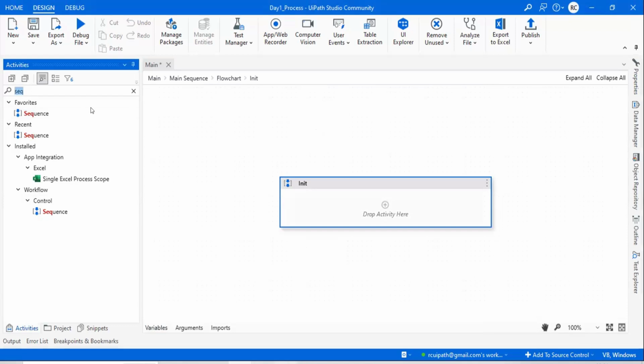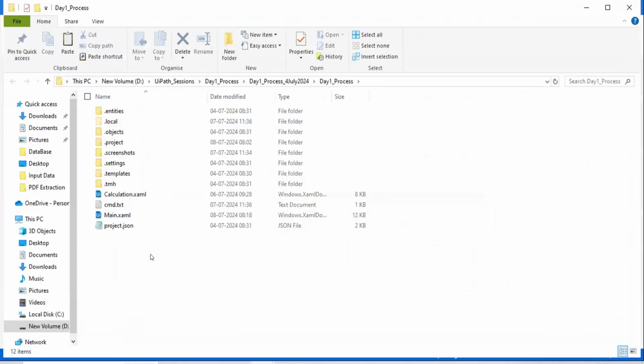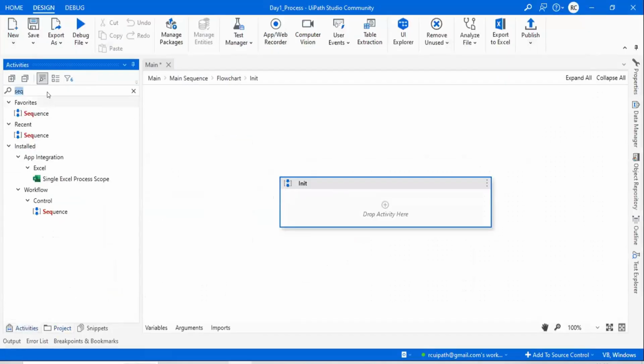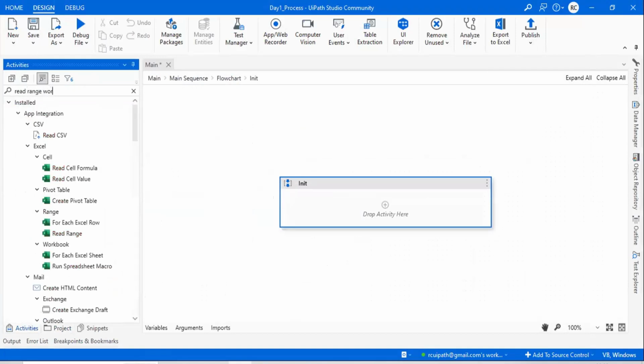We have to read the data from the Excel file. So how to read the data from an Excel file? That we are aware of, by using the Read Range Workbook. But before that, I will share this file with you as well. We have added it into the project. So what I will do, I will go to Read Range Workbook.